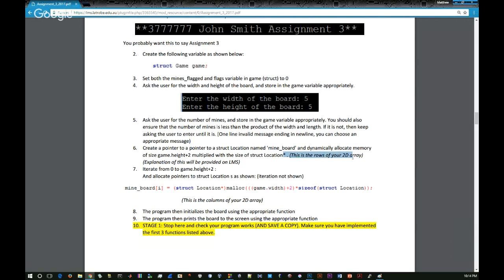This is the rows of your 2D array. Now I'm going to give an explanation this Saturday of why there's a plus 2 there, because it's not quite clear, but we'll get to that. And you don't really need that till stage 3 anyway, this plus 2.